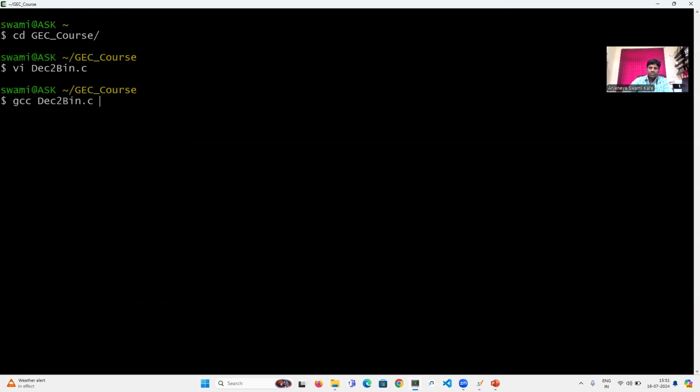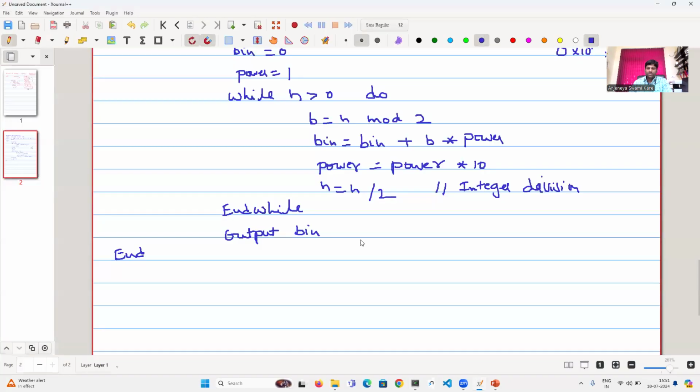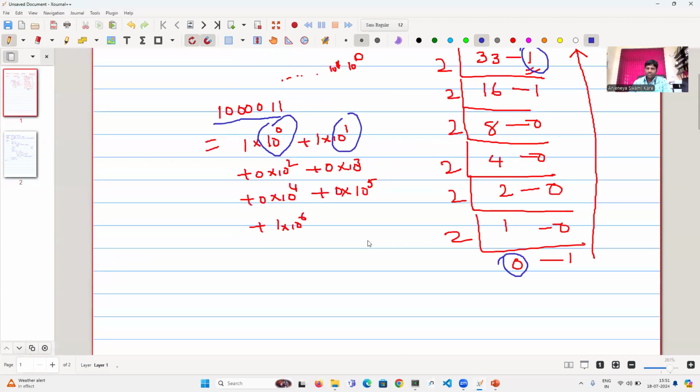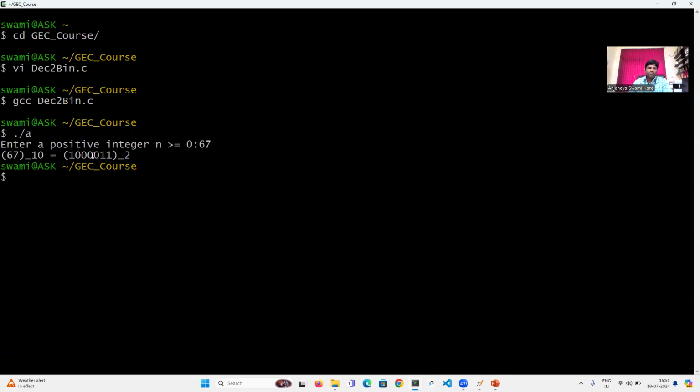Let us run this. gcc decimal to binary, a.out. Let me give 67. You see here 4 zeros and double 1. You see the number here, what is happening? 1 double 0 double 0 double 1 is in base 2. This is indicating that this is base 2. This is base 10. Okay, right.